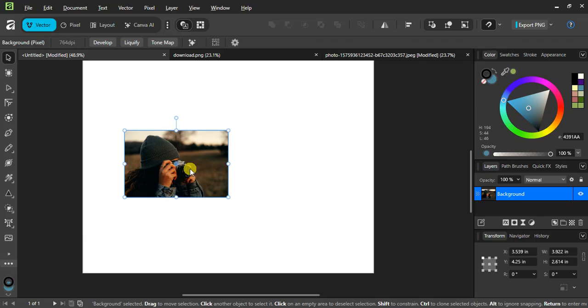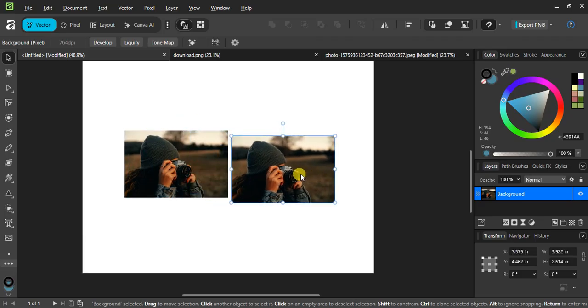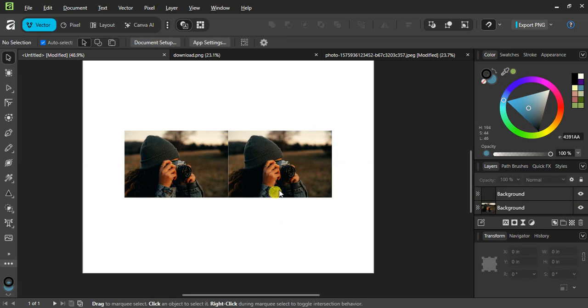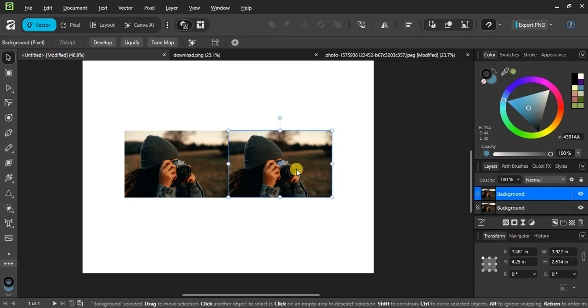Now duplicate the image. Duplicating is a simple but important step because it keeps your original safe and untouched. You can use the keyboard shortcut Command or Control+J, or choose Duplicate from the Edit menu, or right-click on the image and select Duplicate. You'll now have two identical copies stacked in the same place.